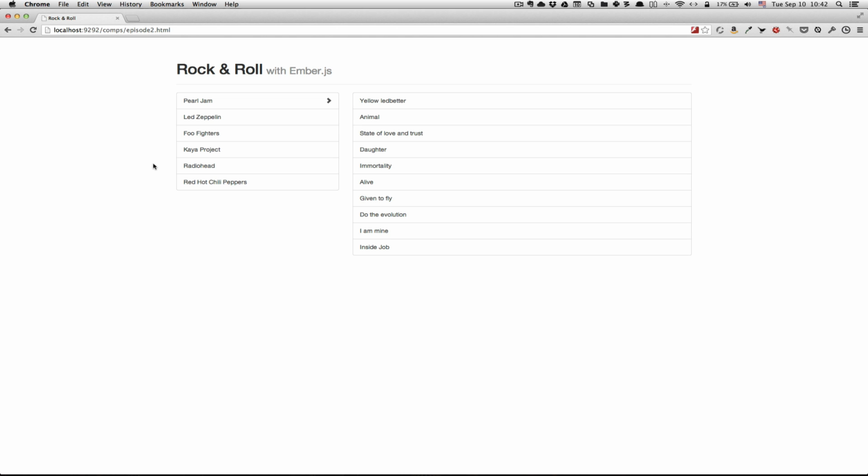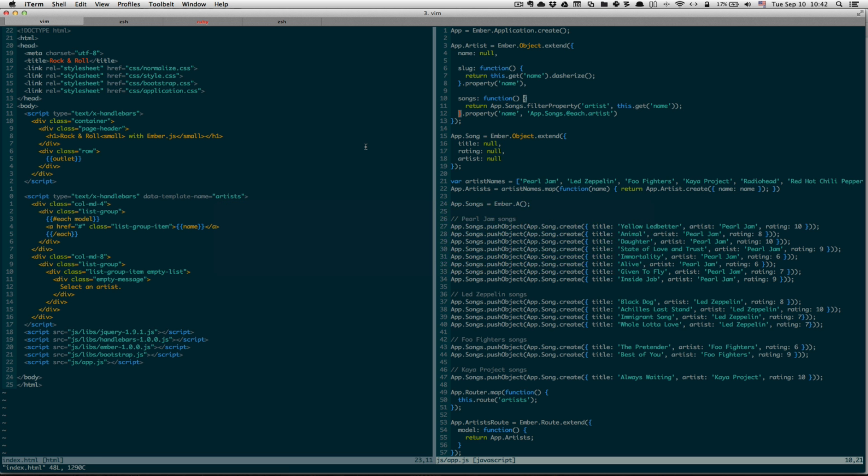First, I want to be able to list the songs belonging to an artist in this right panel, and I also want these artists to be links that load the appropriate songs. In preparation for this, I added two so-called computed properties to the artist model.